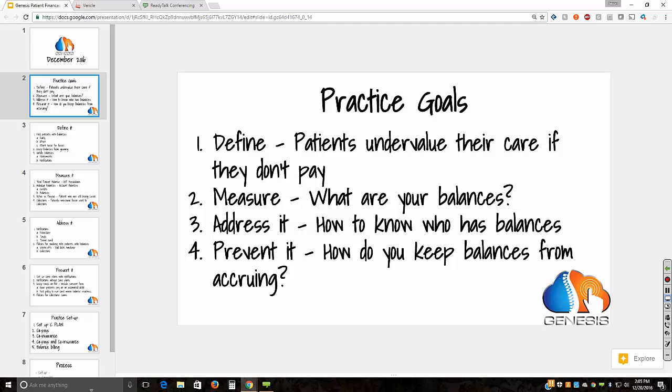That's with active patients. But what about balances where you can actually reach a patient? We're going to address that today too. Measure it. How do you know how big of an issue this is for your practice? We're going to go through the different ways that you should be looking at that. And what do you do when somebody's got a balance? How are you notified? What is it that you and your staff have in place right now to tackle this problem when a balance exists?